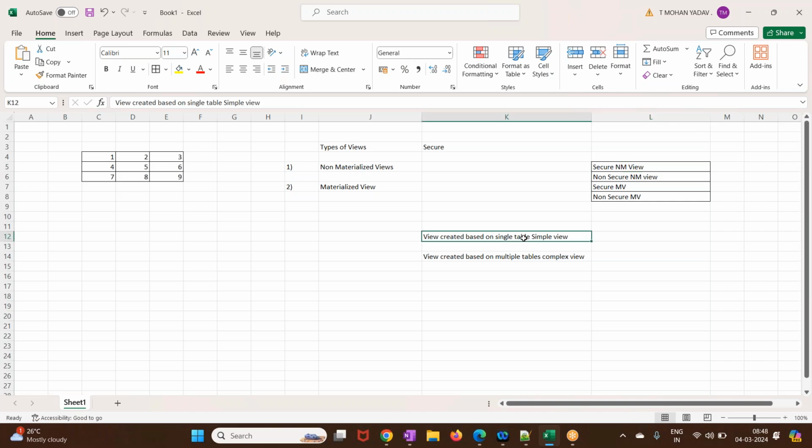And we have two different types of views based on the base tables: the simple view and the complex view. If you have a single base table in your view, then it is going to be a simple view. If you have more than one base table, then it is going to be a complex view. Another important thing is, in the case of materialized views, we cannot have complex views. Only simple views are possible for creating materialized views. Okay. These are the different types of views present in Snowflake.